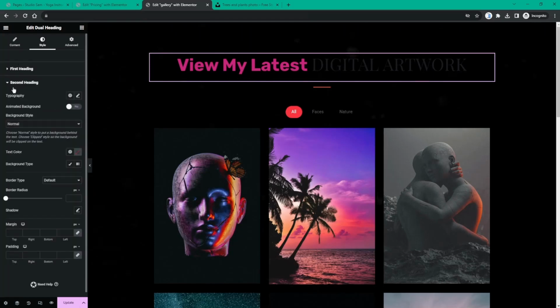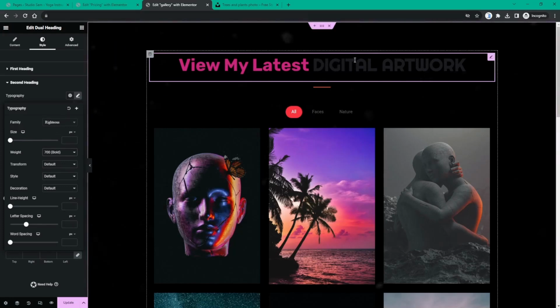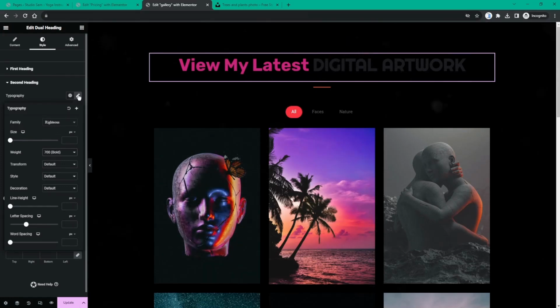This is where this dual heading element really starts to take shape. So let's change the typography over here and let's choose a family of fonts called Righteous. We can keep the weight at 700 as well. And in this special case, the rest I'm going to leave in capitals and whatnot. So let's click over here.